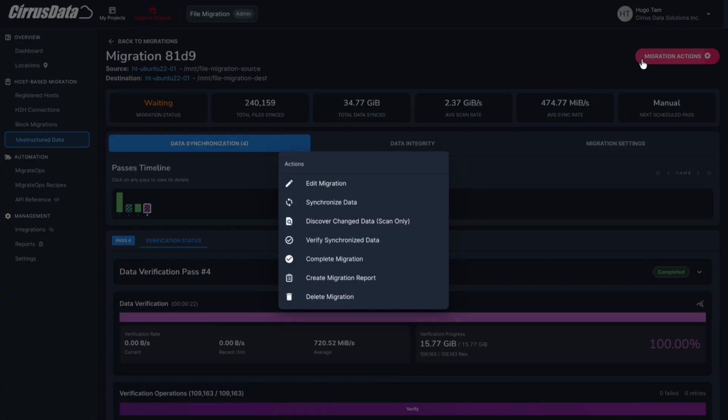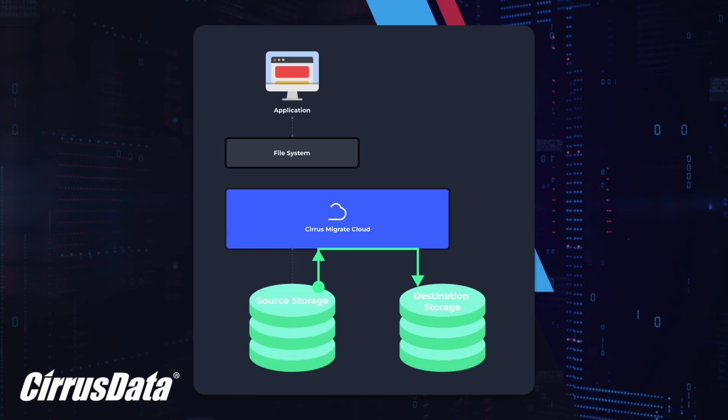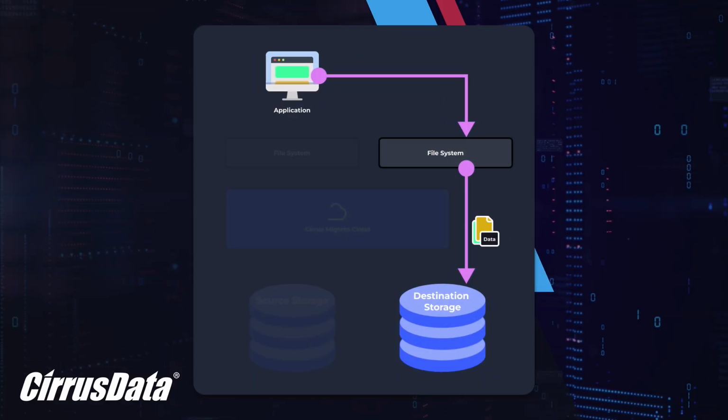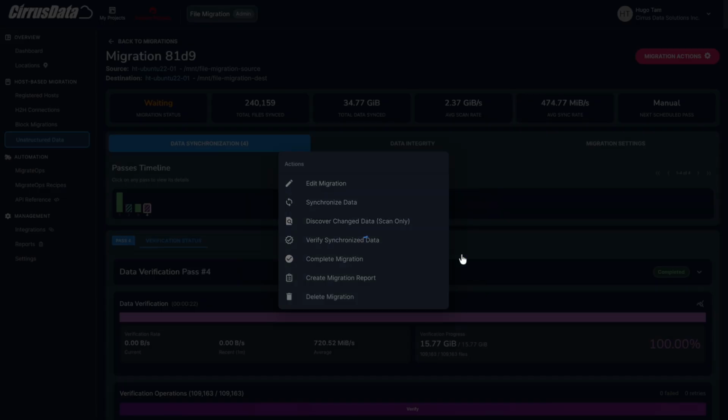You can trigger more synchronization passes as often as you like. When you are ready to cut over, simply put your applications to read-only, do one final synchronization pass, and configure your clients to consume your data directly from the new storage. When you are done, you can complete the migration.